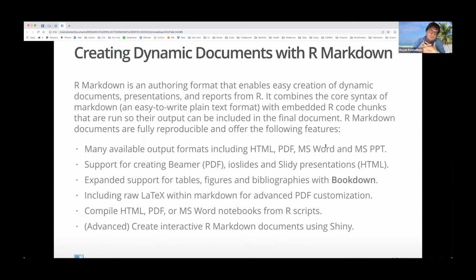There are many available output formats, including HTML, PDF, Microsoft Word, and PowerPoint presentations. You can create Beamer PDF slides, HTML slides. This presentation is an HTML, it's actually an ioslides HTML presentation that I created with Markdown in RStudio. There's extended support for tables, figures, bibliographies with the bookdown package. You can create even HTML books and PDF books using this technology. You can include LaTeX, but in a much simpler way than a proper LaTeX document. You can even create interactive documents using Shiny.